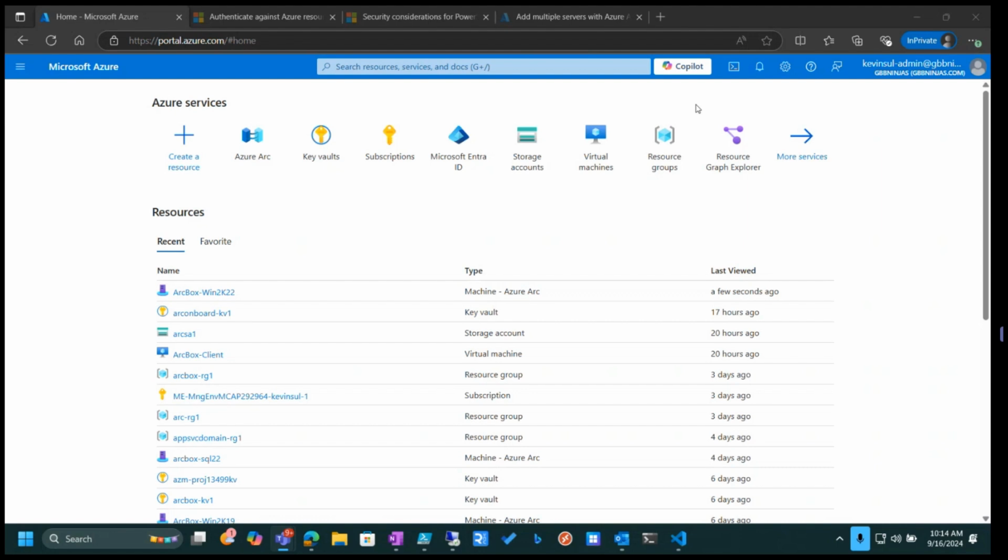Now, in this demonstration, I'm going to show some of the components of how to do this securely, and how we can pass things that we don't want to have in the clear, such as passwords and SPN secrets and all of that stuff, using some of the Arc features and some of the Azure features, such as Key Vault.